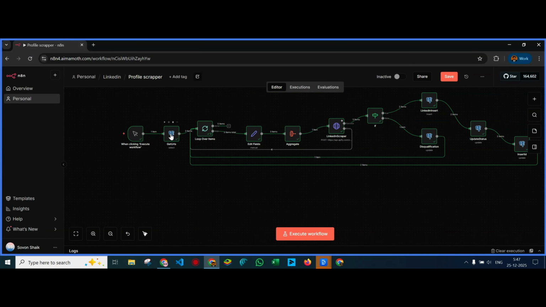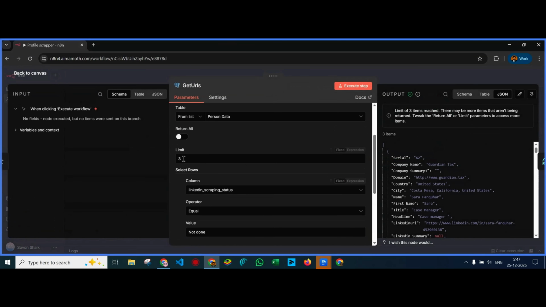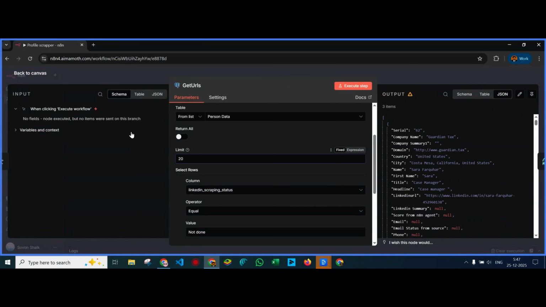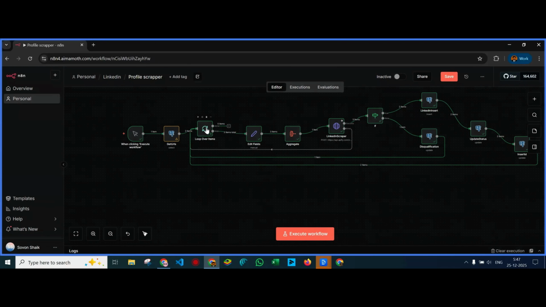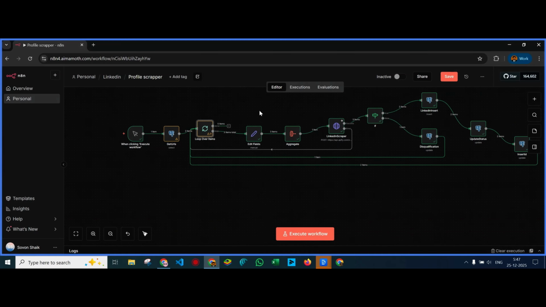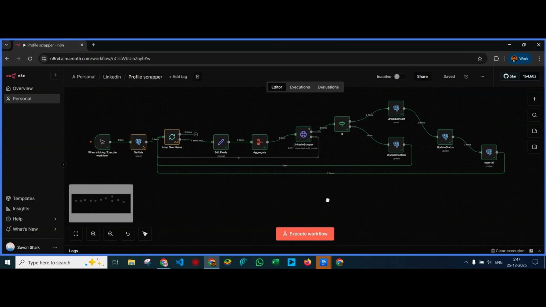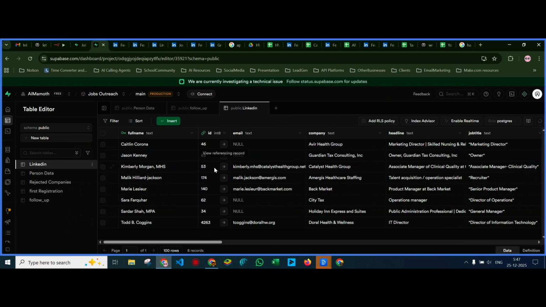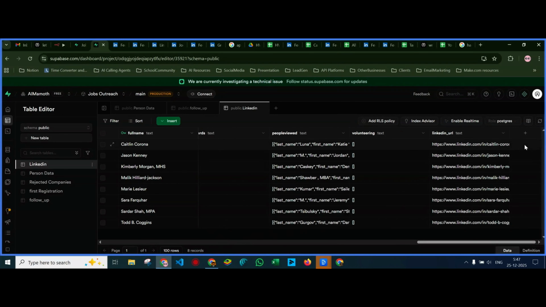Now the limit was 3. Let me make this 20. And the loop item also, let's make it 20. Let's see. So we are gonna hit execute. Right now, how many rows does my LinkedIn table have? 1, 2, 3, 4.